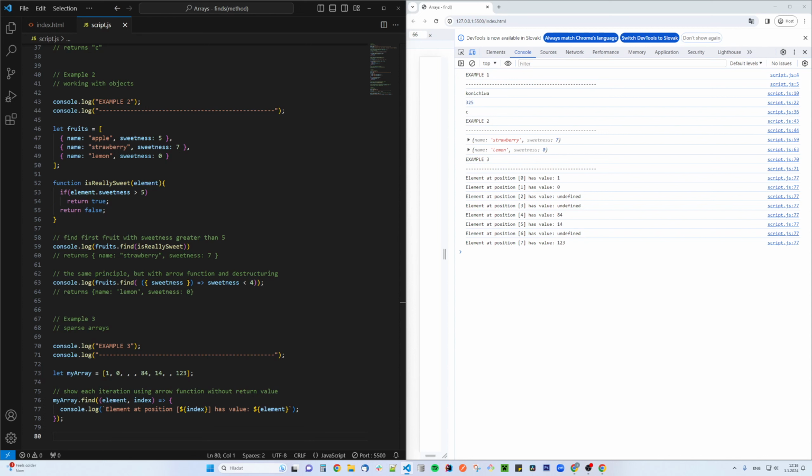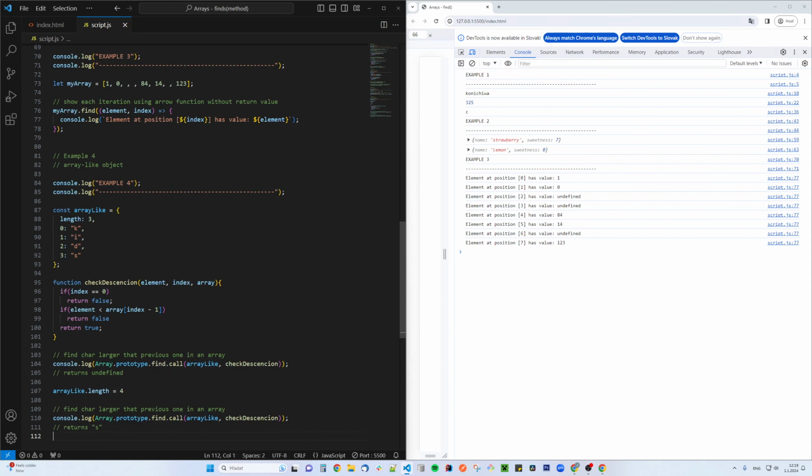Last exercise of the day will deal with our favorite array-like objects and their behavior with method find. Let's check it out. Just like with any other array method, the length property is the ultimate guide on the range of available numeric properties. So only the indices 0, 1 and 2 are taken into consideration. And since each of them is less than the previous one, our find method does not find anything. But try to change the length value and suddenly the condition function finds the culprit who is larger than its predecessor. It is the value s.